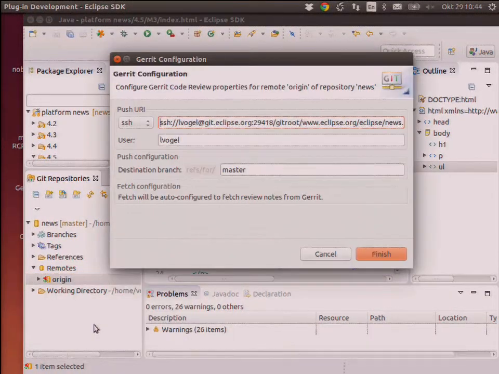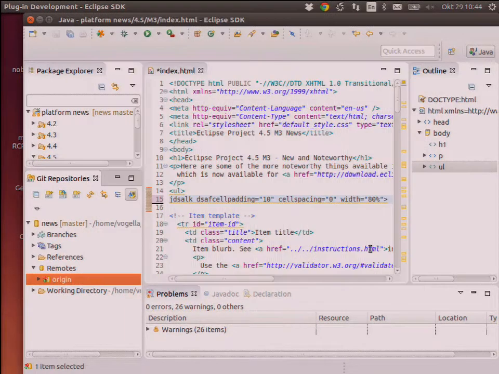Gerrit configuration, I'm completely fine with the defaults it gives me. And if you notice, there's a yellow icon here, which says it's a Git repository and not configured for Gerrit. And if I finish this, it changes to a green one, which means it's now configured for Gerrit. Details are, of course, visible.